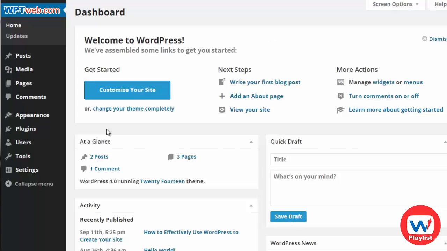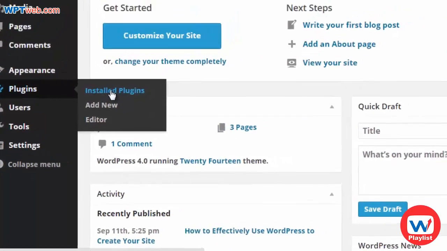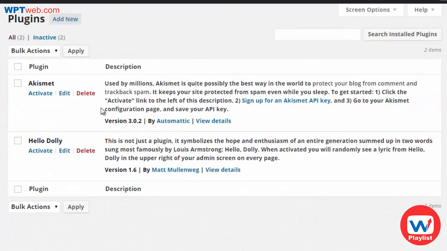Before we talk about how to install plugins, whether automatically or manually, first things first, I want to go to the plugins section. And if you go under install plugins, you'll be able to see your existing plugins that have been installed. You can simply activate them, you can edit them, or delete them. To add a new plugin, all you have to do is simply click on Add New.